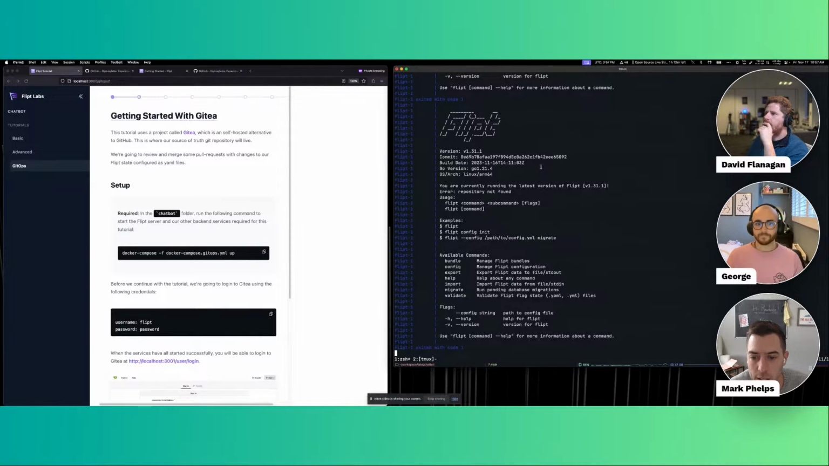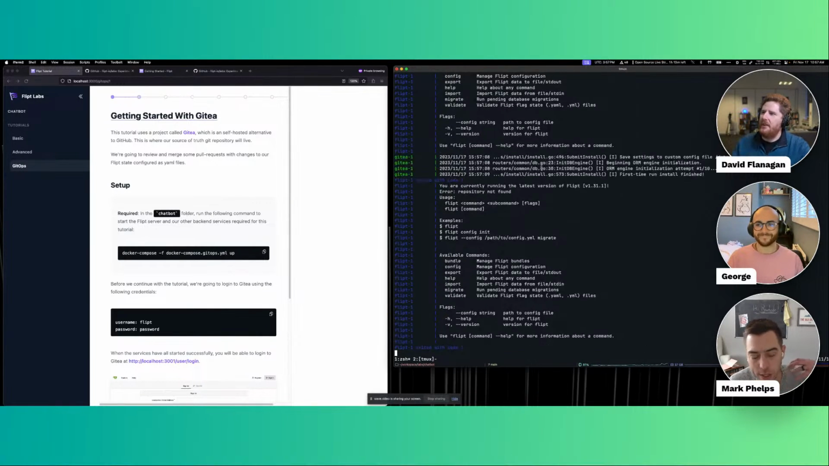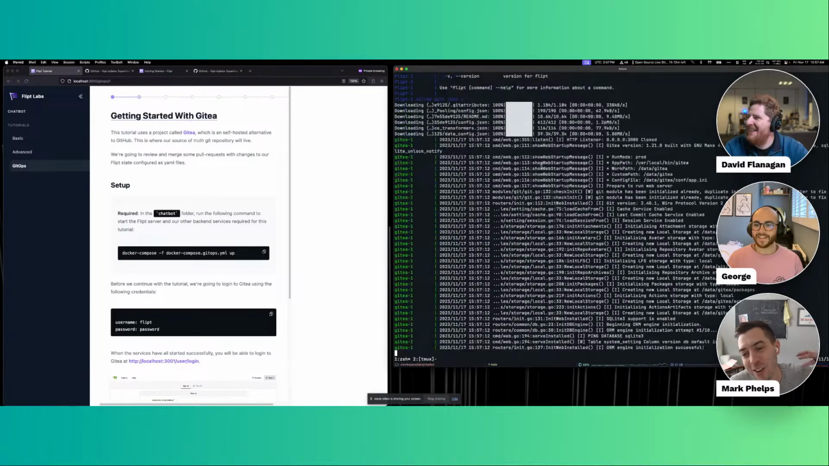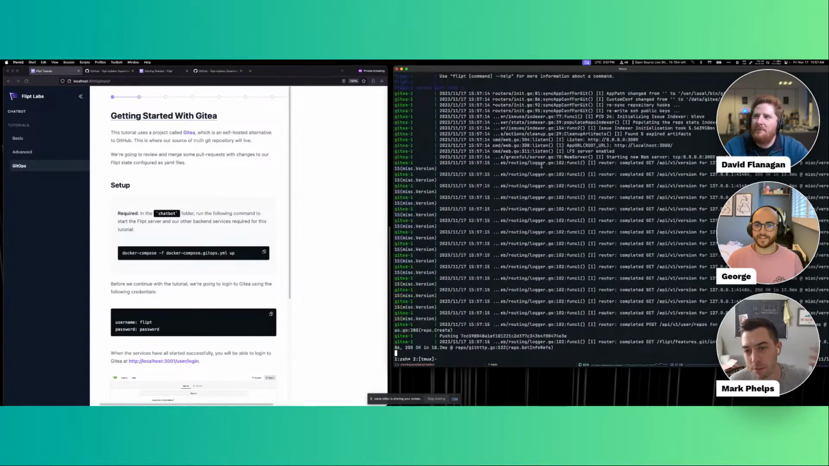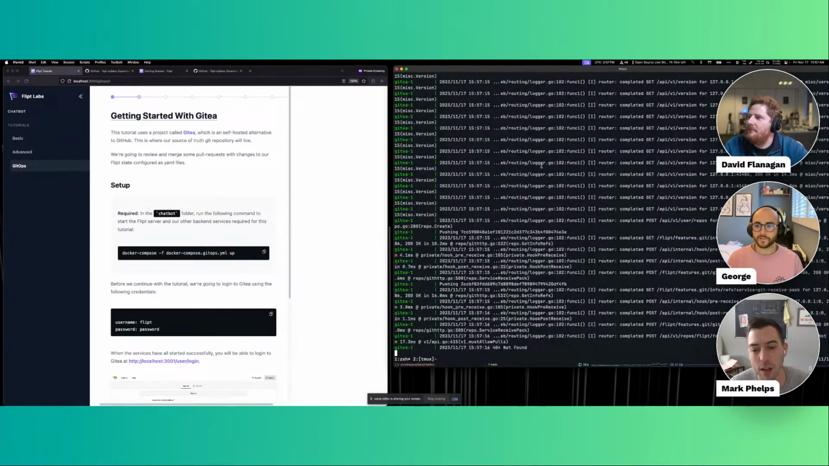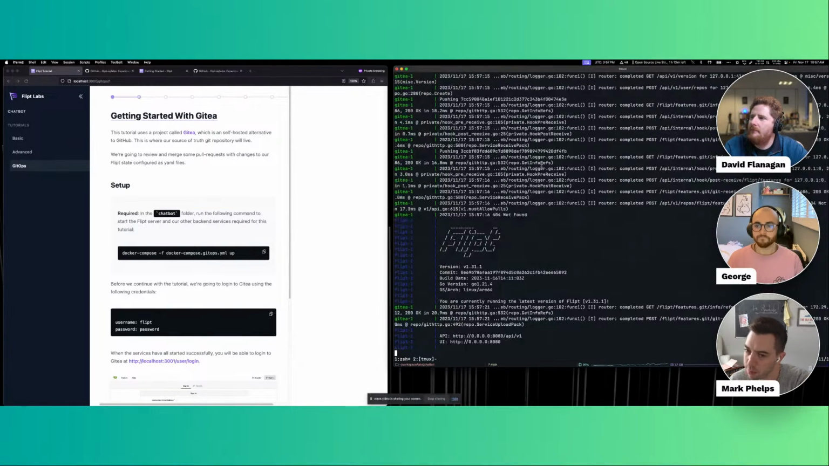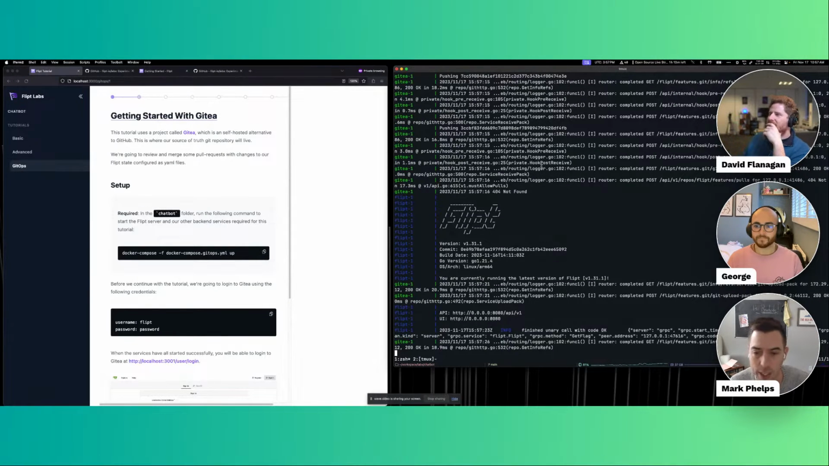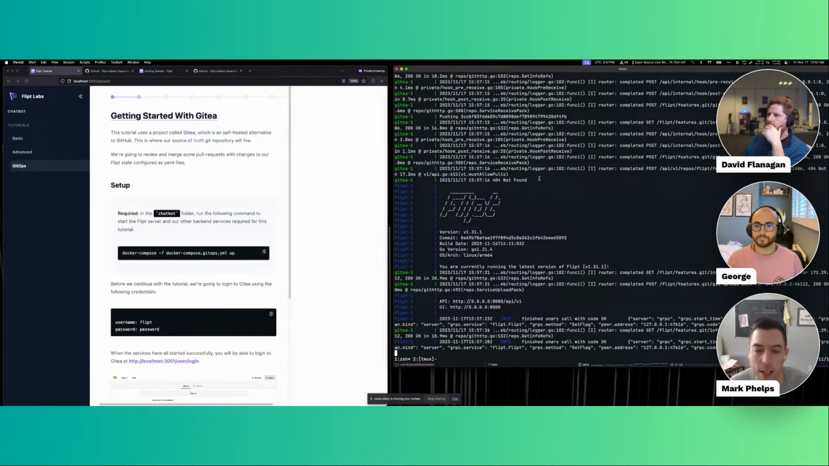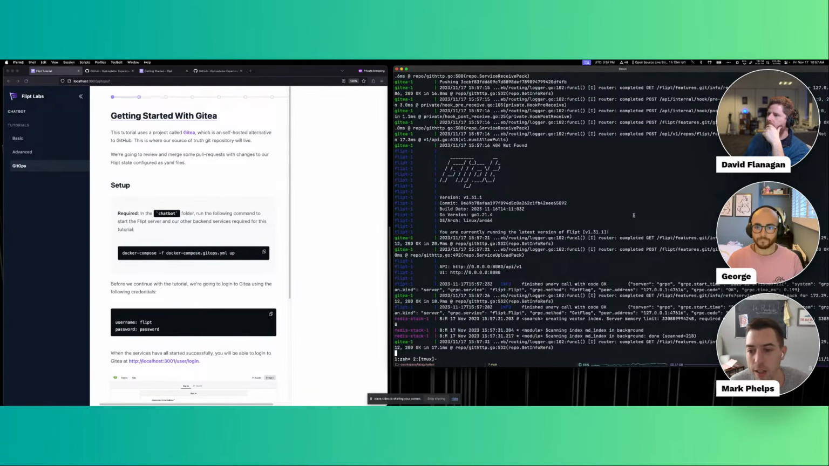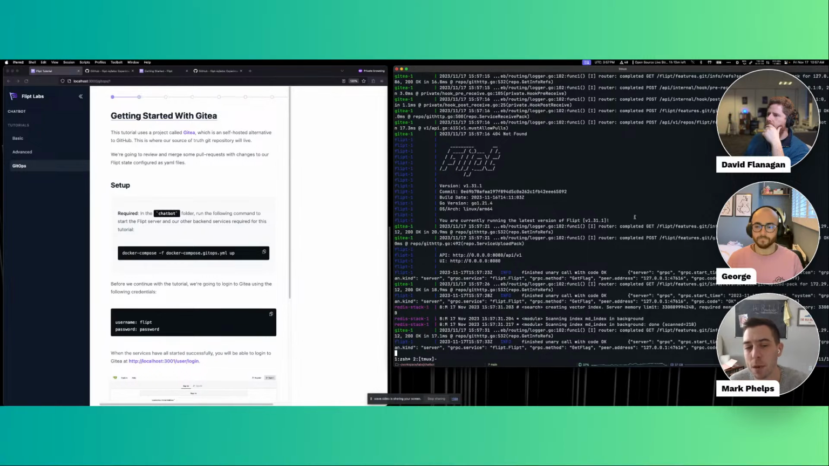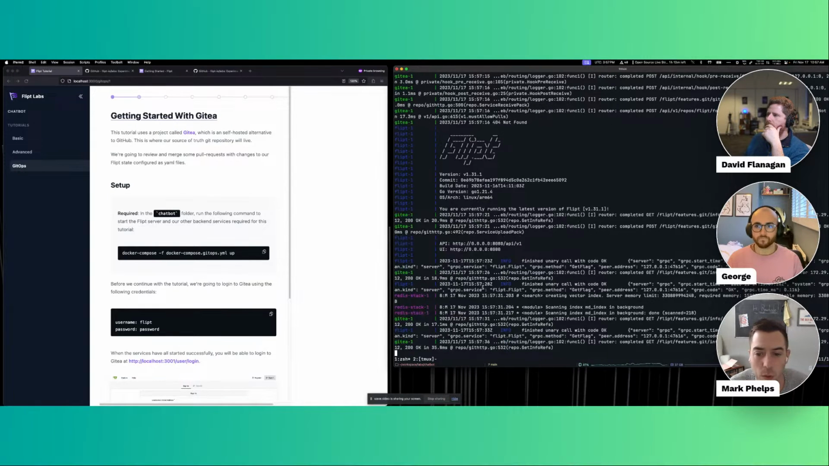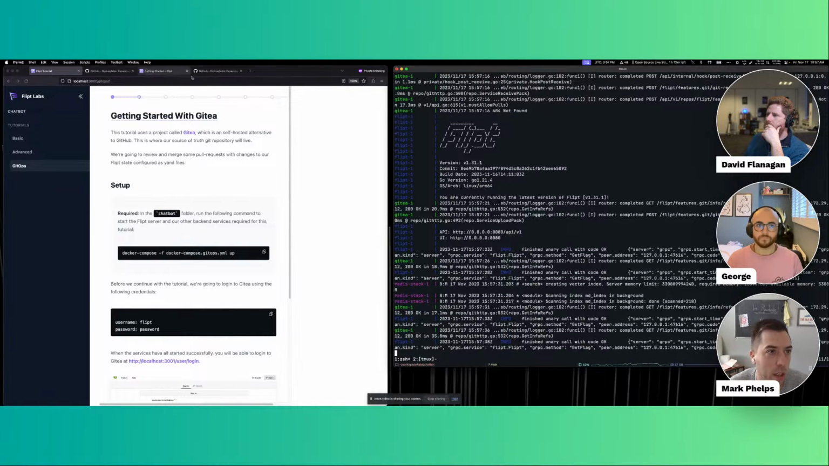I tested it yesterday. Basically what this is doing is spinning up an instance of Flipt in a Docker container, and it's also spinning up an instance of Gitea. I'm not really sure how to pronounce it. It's an open source, GitHub kind of clone. That's going to allow us to demonstrate the GitOps part of it. Okay, looks like everything's running.